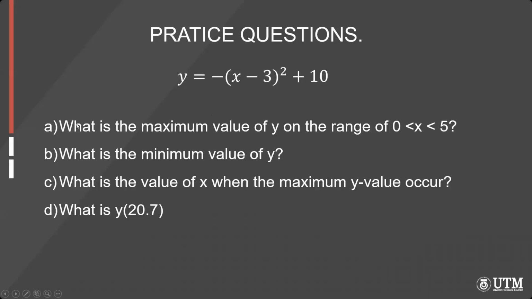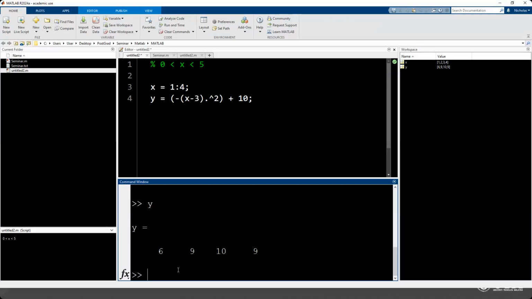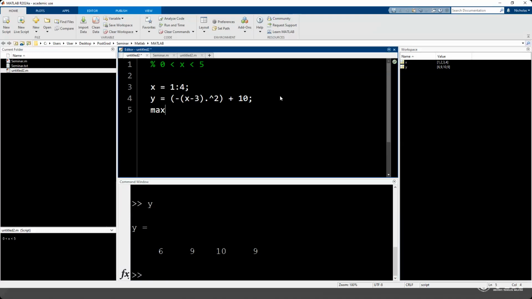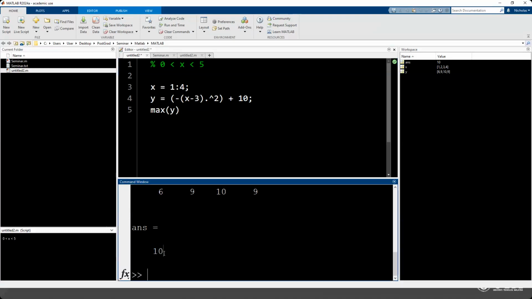So for example, if you want to find out what is the maximum value of y on the range, from this we can see that the maximum value is 10. But in case you have a very large array and you want to find out the maximum number, you can just type max y. It will show me the maximum value of y, which is 10. The biggest number in the array of y is 10.